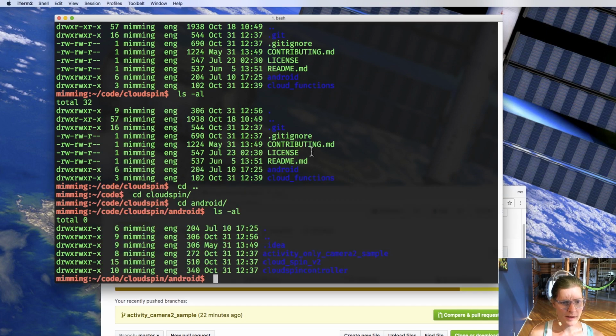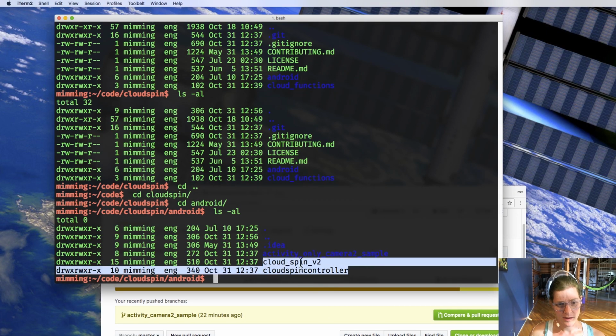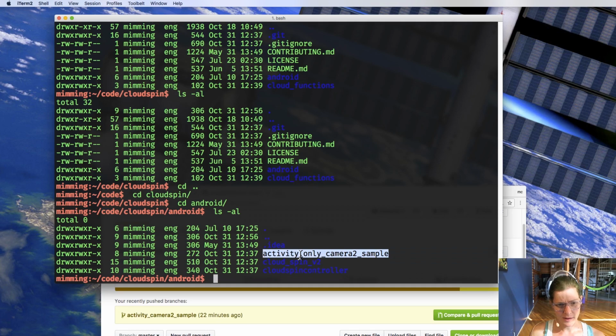So let's just move around the different directories we have. So we have activity-only camera 2 sample. That is just kind of an example of using the Camera2 API from an activity, because I'm not a big user of Android fragments.